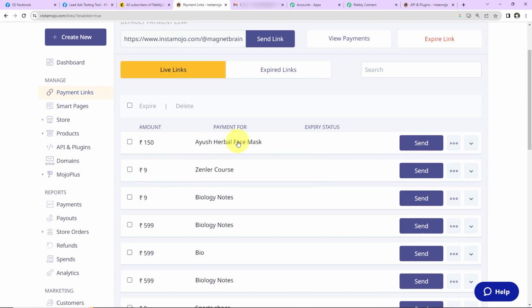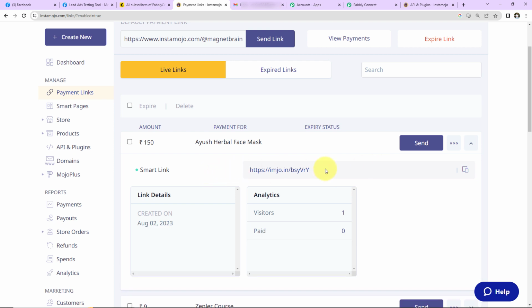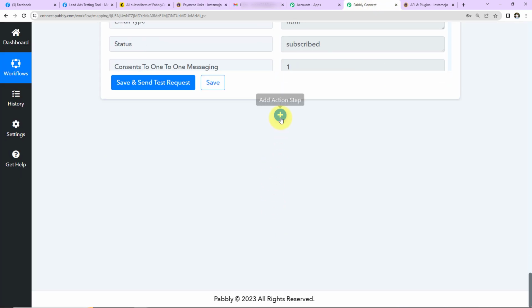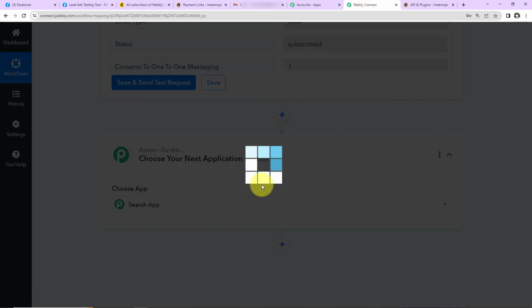And here you can see Ayush Herbal Face Mask. So this is the payment link for this. Now, when you want to send this link to the user through mail, then you can also just copy the same and paste it in your mailbox. Also, another thing is that we can create this link first. So I'm going to take you to Pabbly Connect, and here I'm going to add another action step.